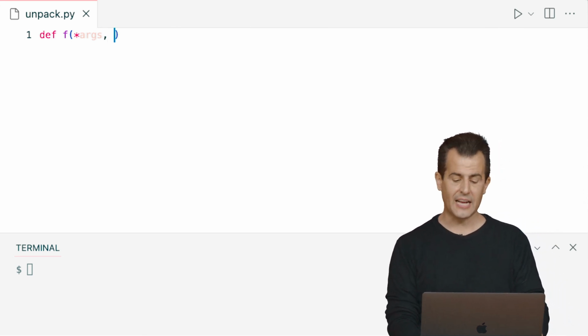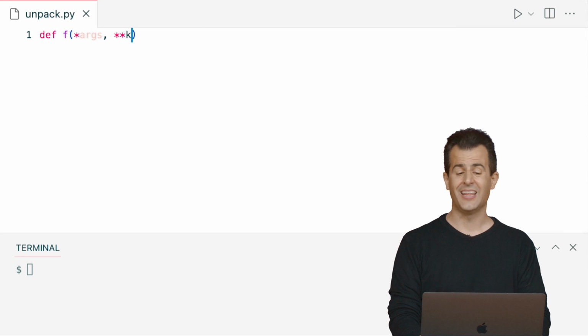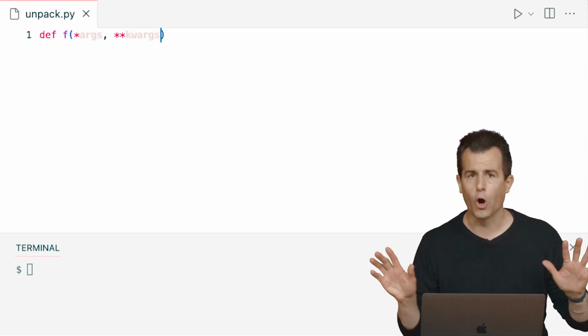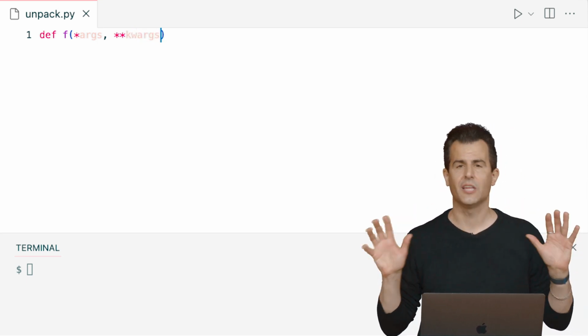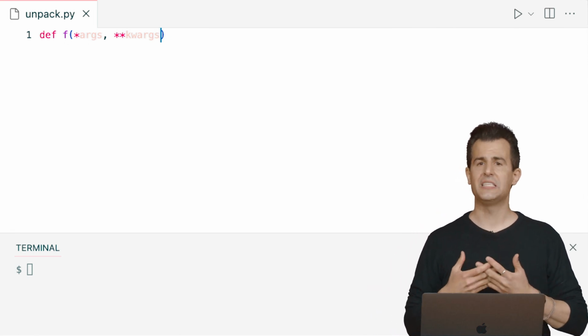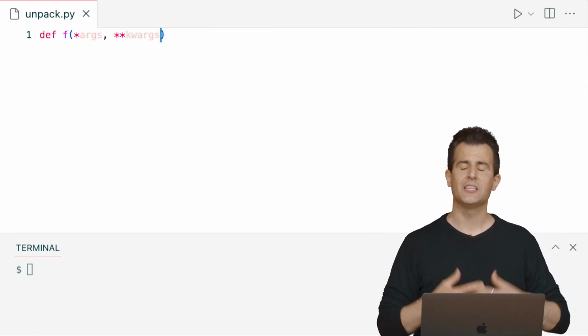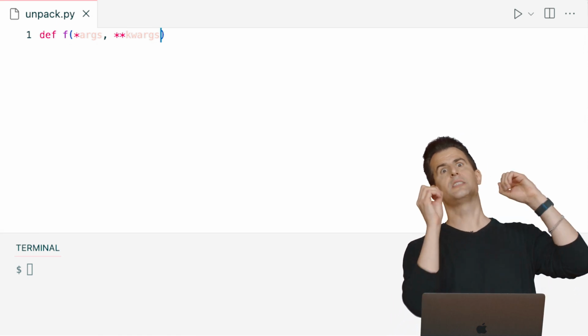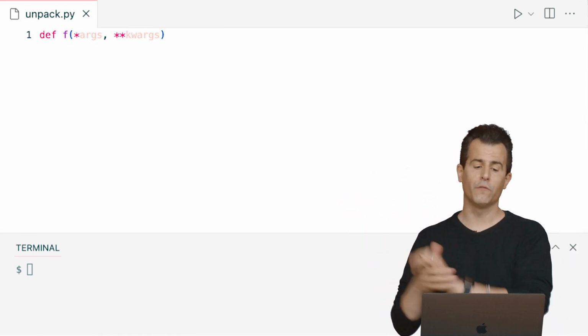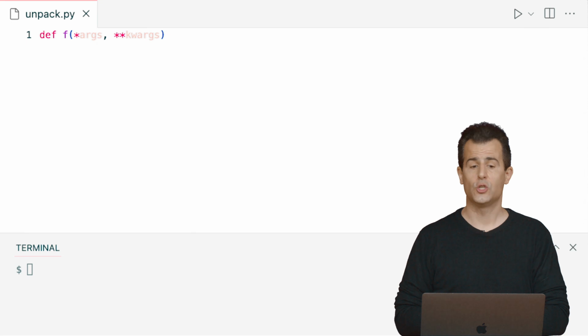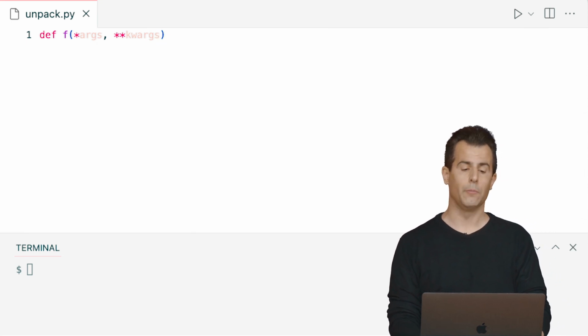Well, the convention syntactically here would be to use 2 stars and then kwargs. I could call args or kwargs anything else that I want, but a convention you'll frequently see in Python's own documentation is that when you have placeholders like this for some number of arguments and some number of keyword arguments, the world tends to use args and kwargs.